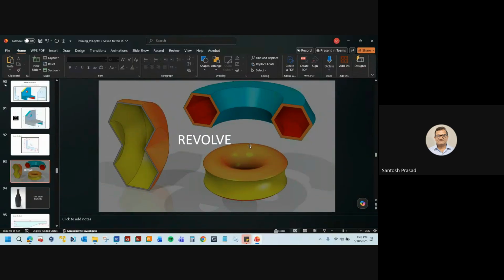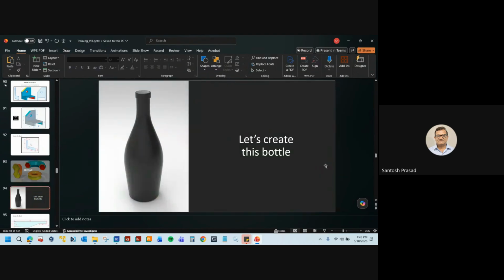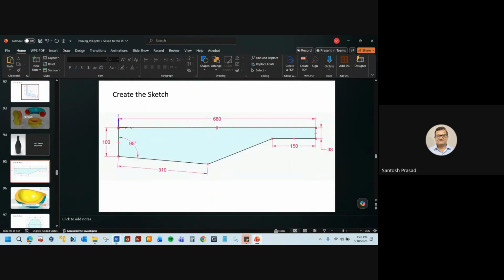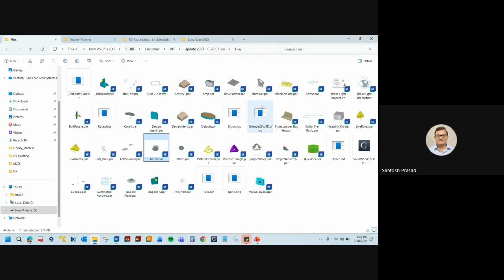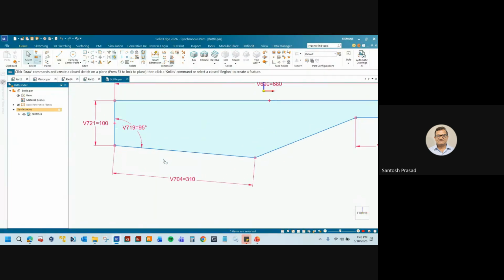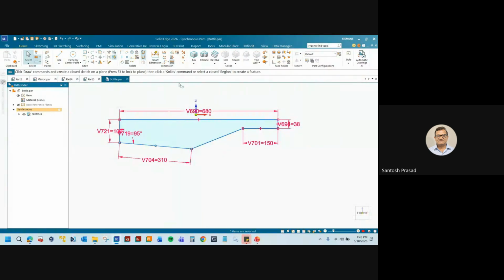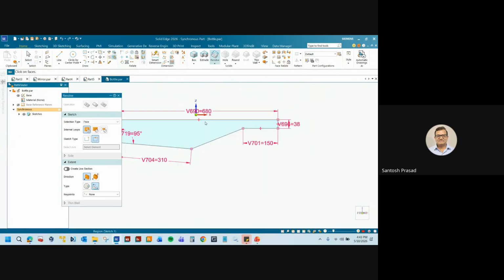Now next is revolve. Of course, if you want to create a geometry that has an axis, then you can use the revolve command. Like this, if you want to create a bottle, then how to use the revolve. I have created a geometry profile like this. So if I want to create a revolve, I will select this.